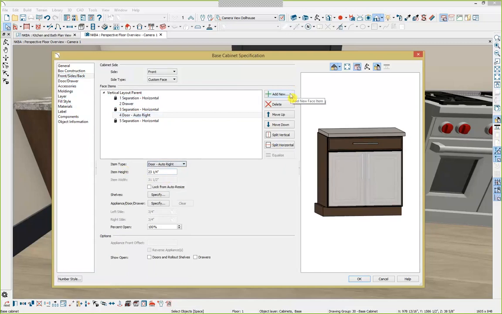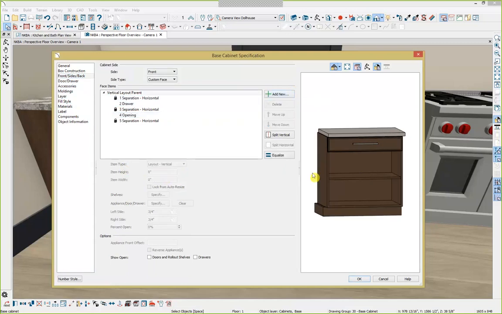So what I'm going to do is delete these doors. It just creates an opening in this space. You can see that change updates here in the middle. And then I'm going to click on that opening and delete that as well. And the software automatically fills that space with one large drawer. And so next we need to split this up into 4 separate drawers.